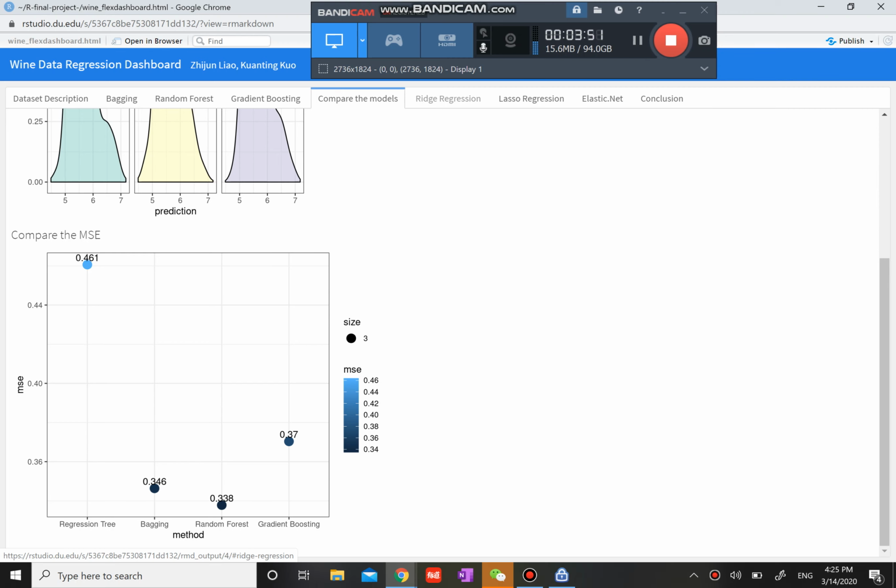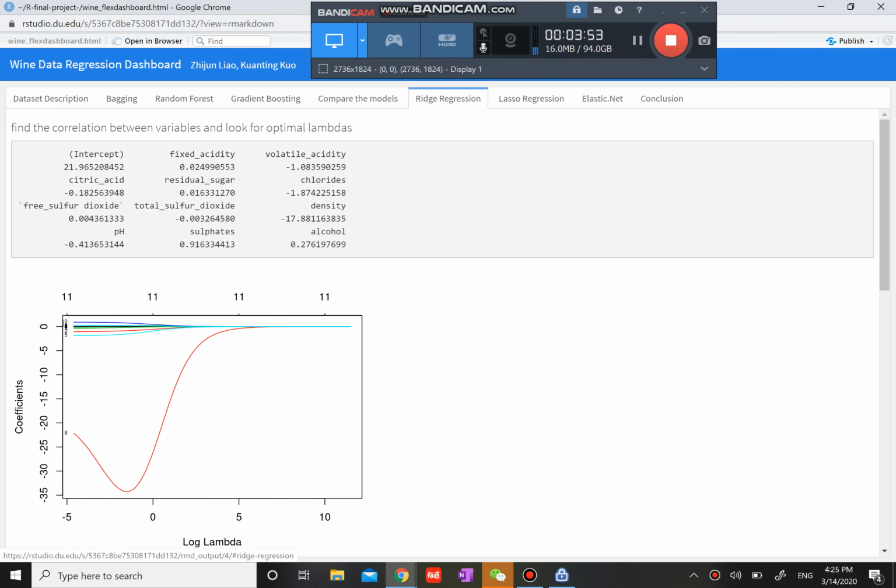So here I use 3 different methods. They're mostly focusing on regressions. So the first one I use is ridge regression. As you can see, I first plot the data set with a normal regression. So you can see the different correlations related to the quality between the 11 other factors.